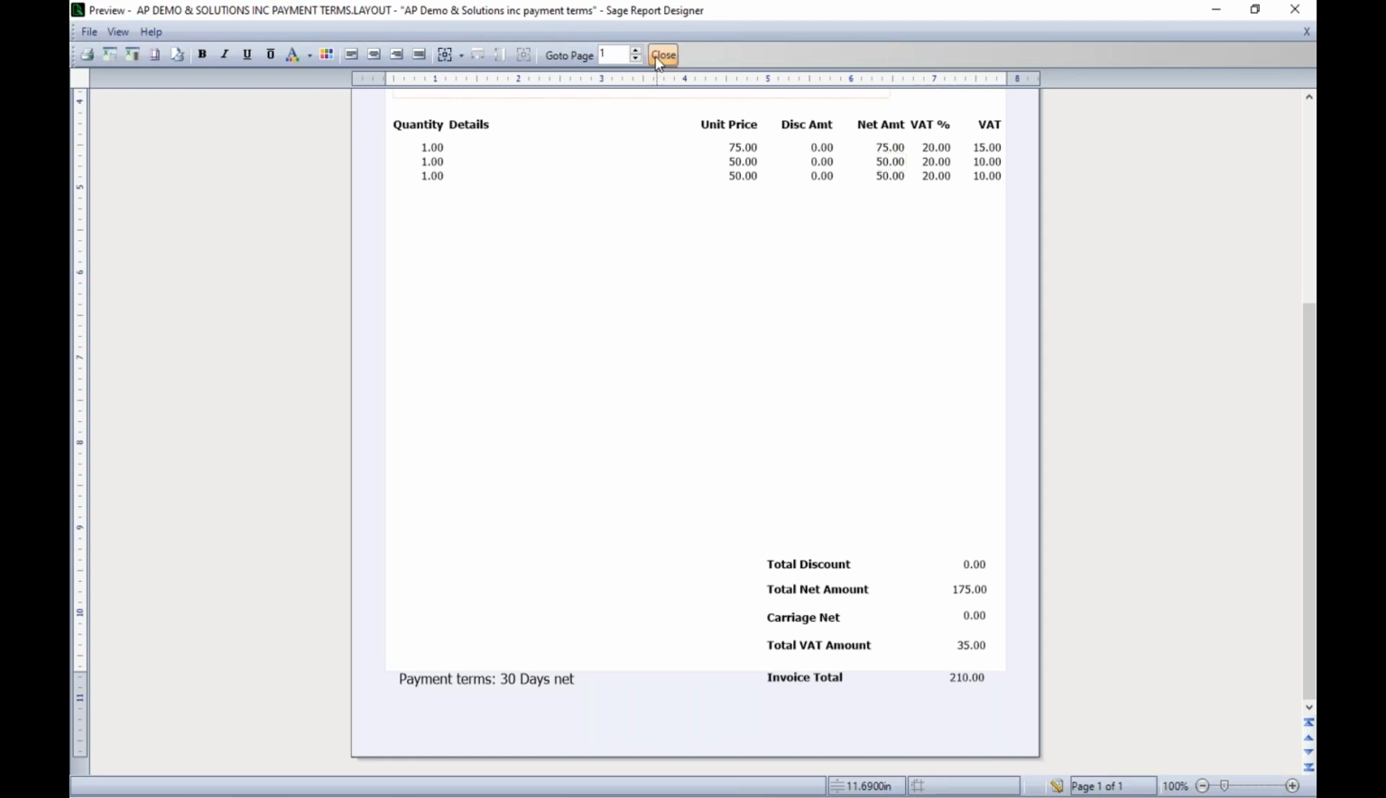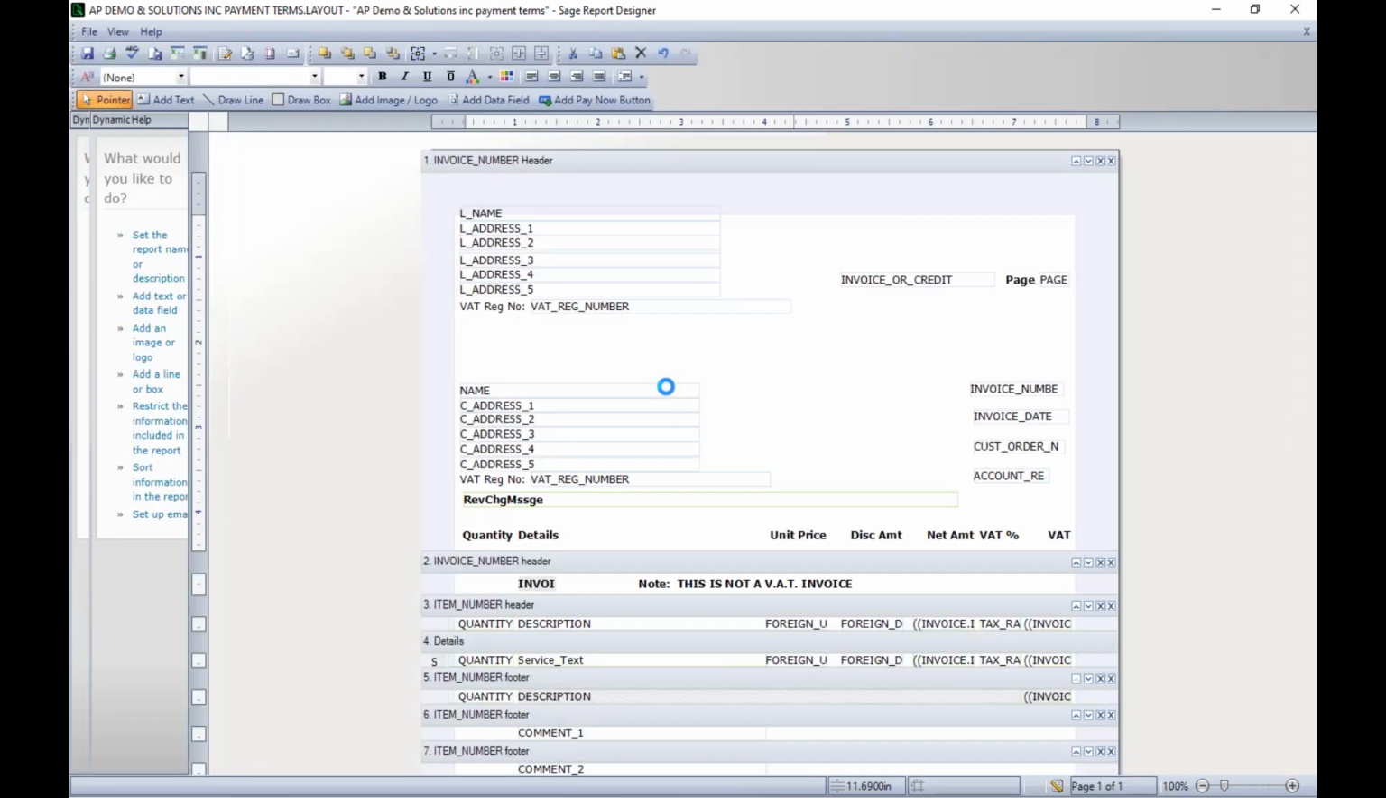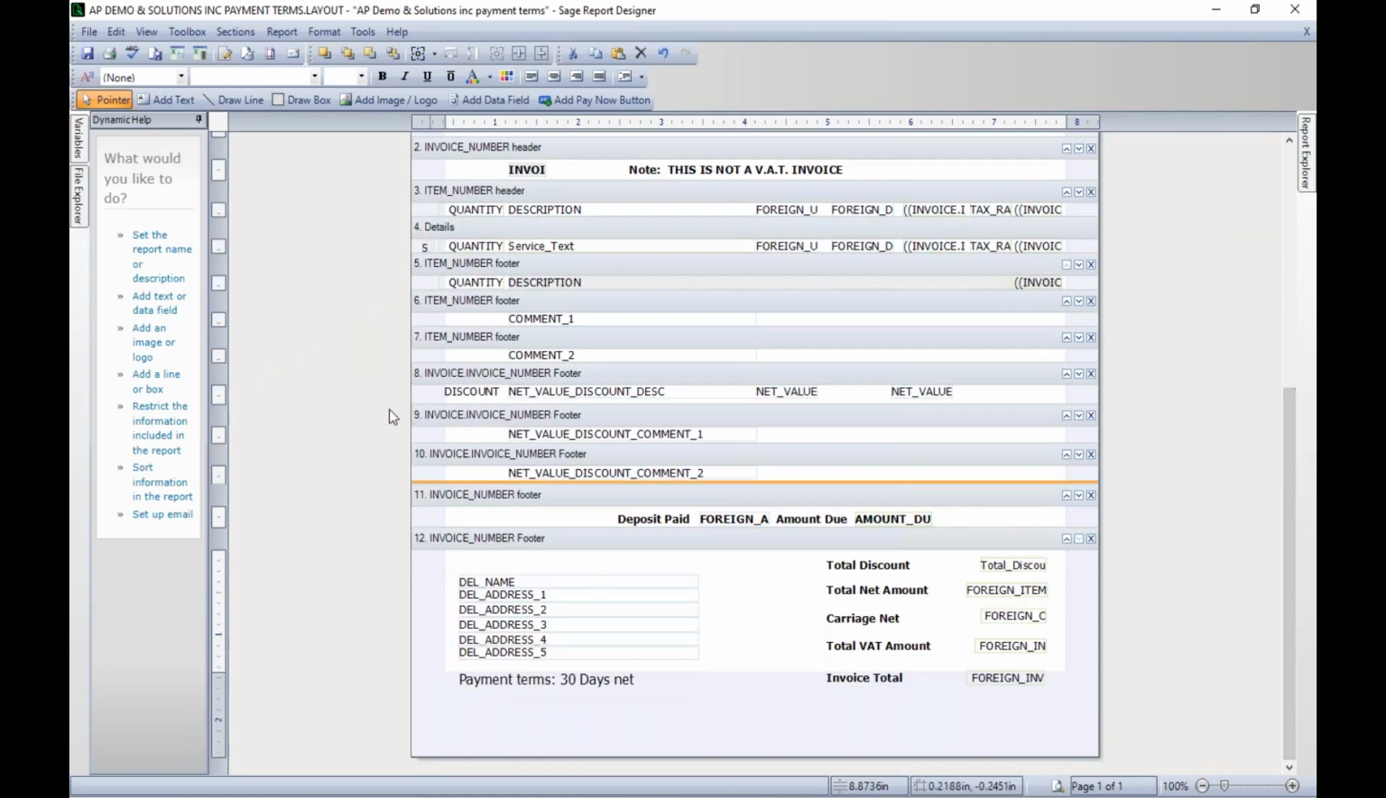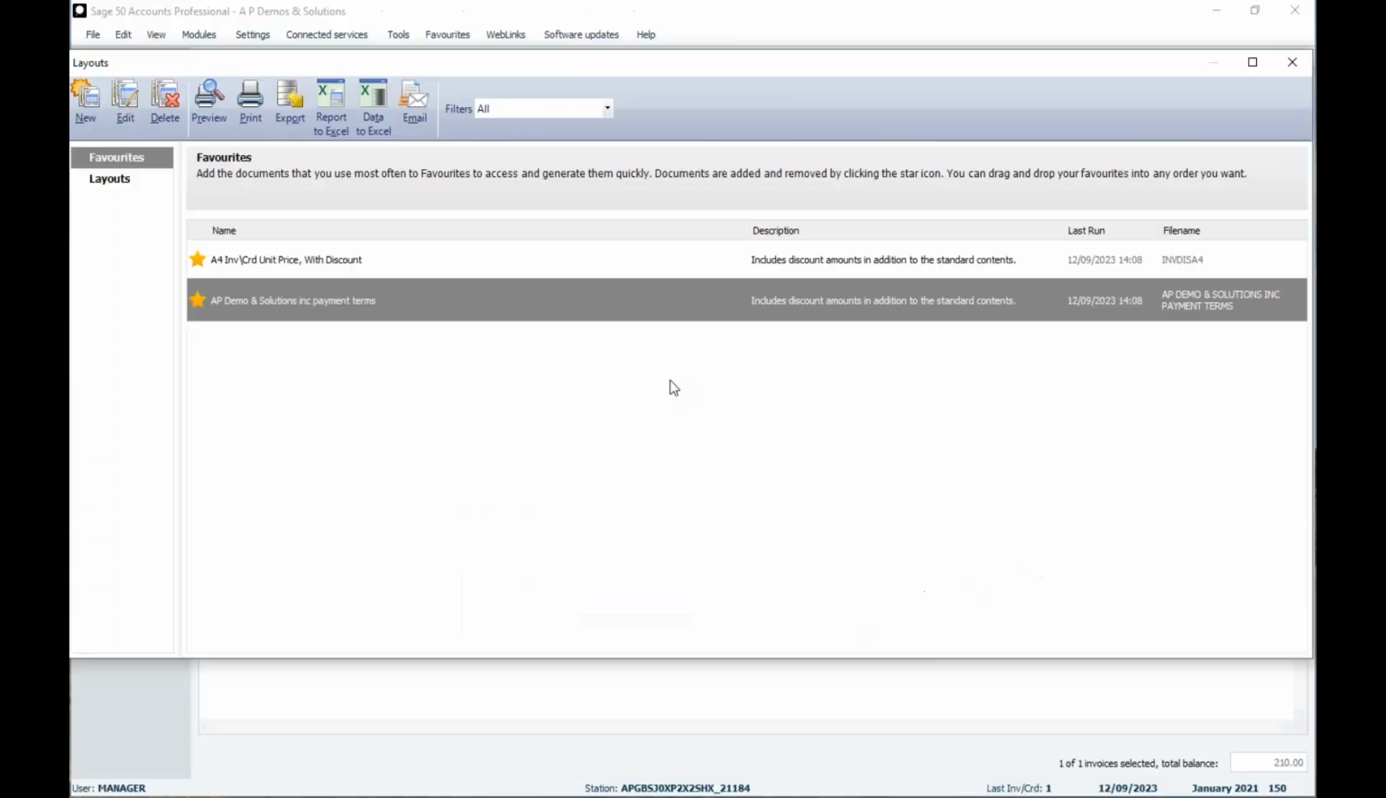So I'm just going to click close along the top. And it's going to take me back into the report designer. So I can see there. So all I'm going to do now is I'm going to click save. So then that'll have saved the layout for me, and I can close down the report designer. So that's just as simple as adding a text box.